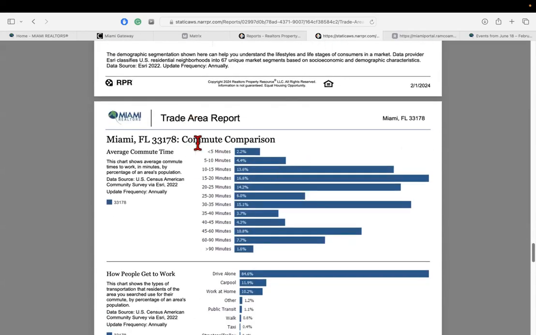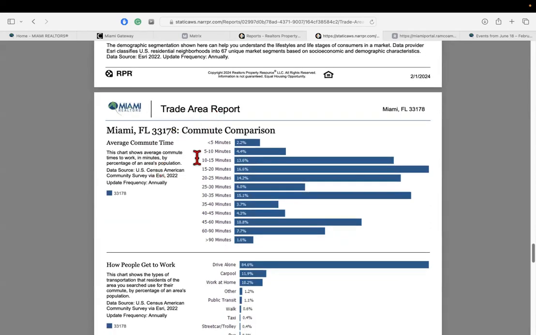And then this is where we get the trade area report, where we get commute comparisons. I feel like in Doral you can get anywhere fairly quickly, but it'll let you know on average the percentage of the folks that live there, how long it might take for them to get from their home to where they work.